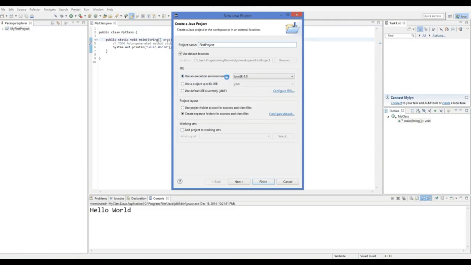So you can see use an execution environment JRE. By default Eclipse detects this JRE, and it also detects JDK8 folder for us, so we don't need to provide any path for executing our program, right?